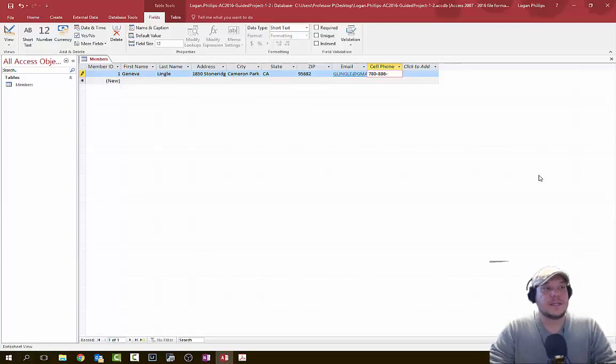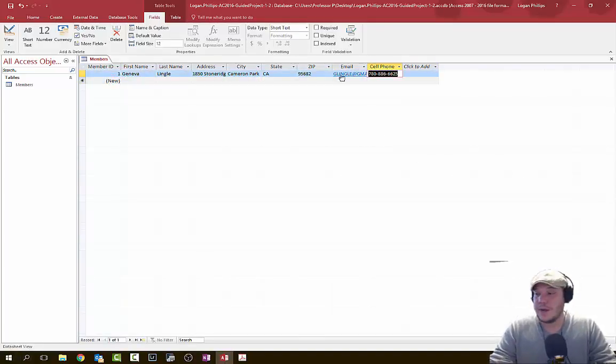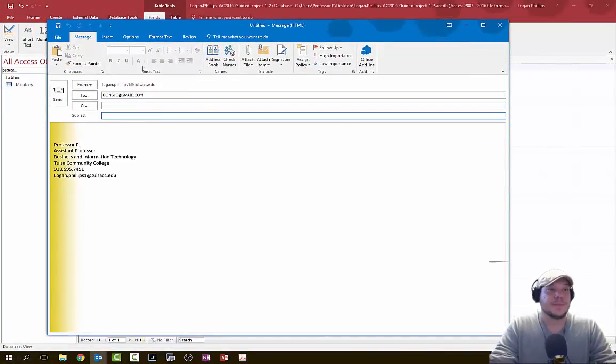780-886-6625. Now you can see here I have my 10 digits for a phone number, and I have 2 dashes here to separate the phone number out. That's where I'm getting my 12 digits from. And you can see that the email address is actually a hyperlink. I can click on it and send her an email directly. If I click on it, it will actually open up my Outlook account, and now I can send her an email directly from Access. So I'm going to go ahead and close that.